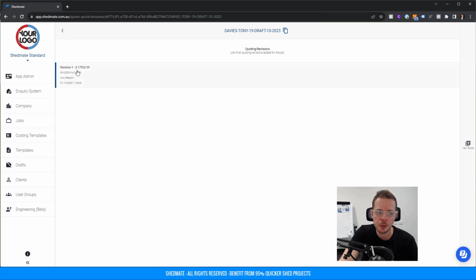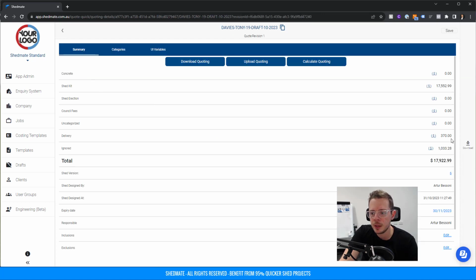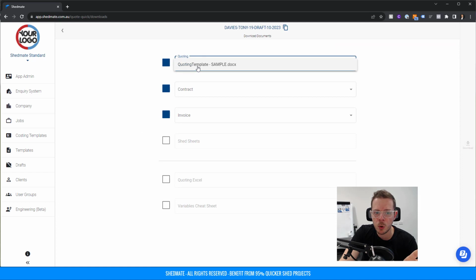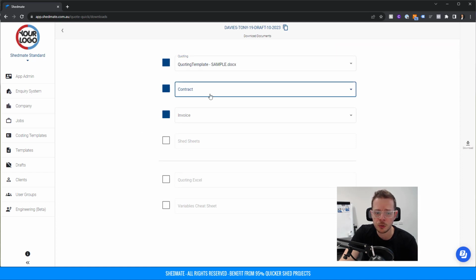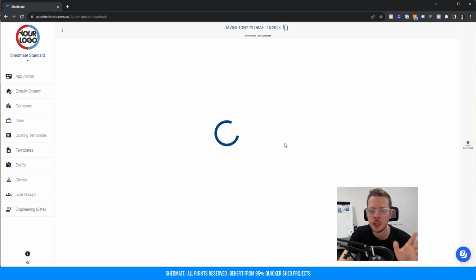So that's my first revision, and I have the price there. And from here, I can actually download the quote. I could download the contract as well, but I'm not doing that for this one. Just the quoting template will do. So I'll hit download here, and now Shedmate sends me a quote ready, so I can send it via email to my client, or just print it so they can sign in the first meeting with me.